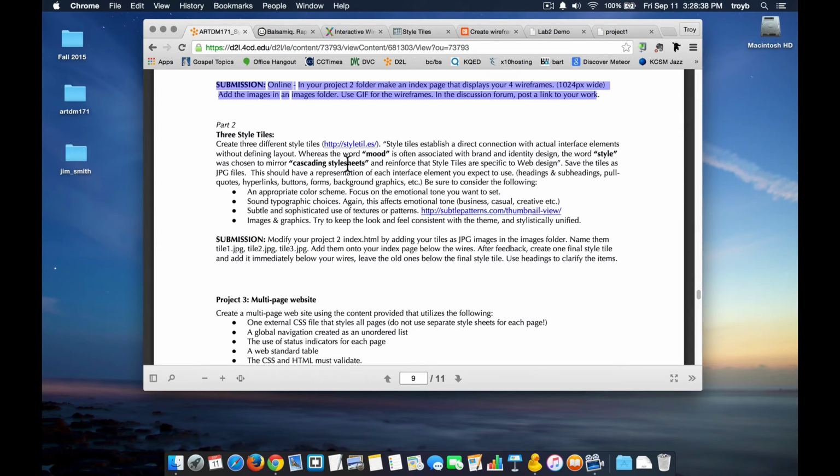Okay. Now, from there, you're going to save your tiles as JPEG files. And as we've learned from week 3, JPEG files work really well with photographic images or images that have a lot of smooth gradations. So JPEGs are probably appropriate for your style tiles. As it states, this should have a representation for each interface element you expect to use: headings, subheadings, pull quotes, hyperlinks, buttons, forms, background graphics, right? All of the major interface elements.